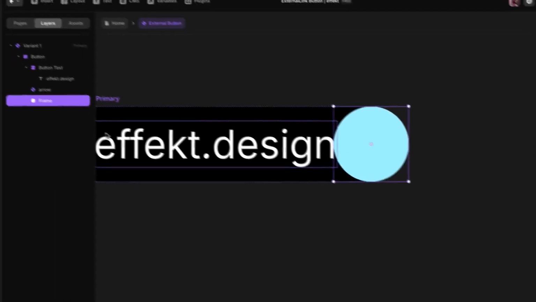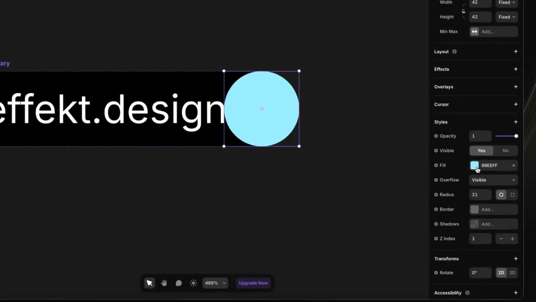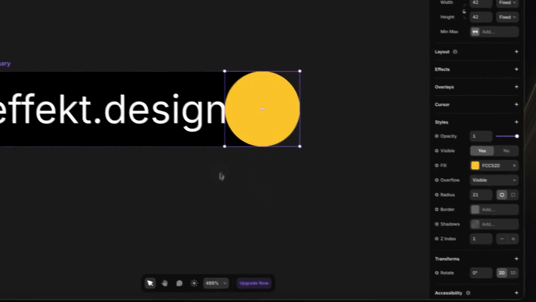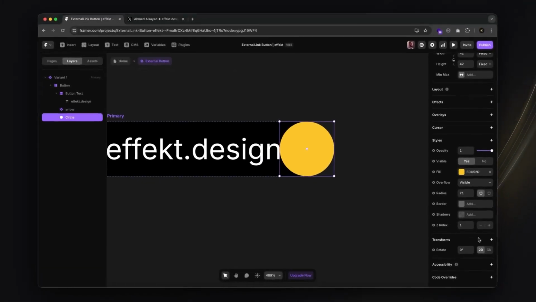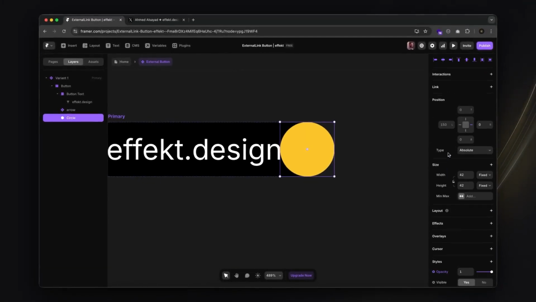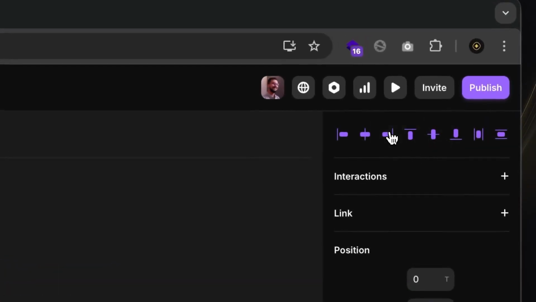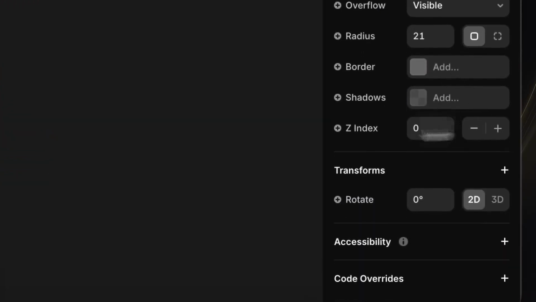And now what we have is this circle element. We're going to give this a yellow color. Again, something really quick here. And now what we want to do is shift this towards the back of our button. Let's just center it, make sure it's centered. There we have it. And yeah, z-index of 0. So now it's hidden, right?